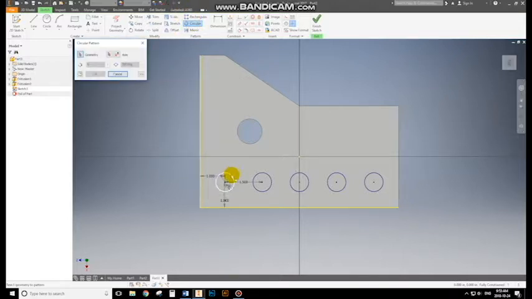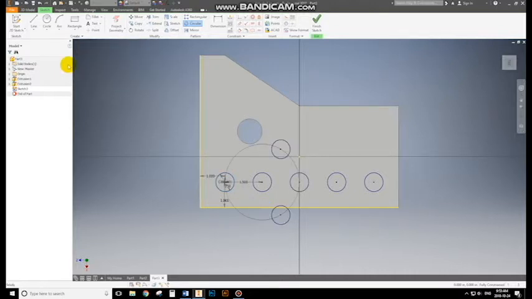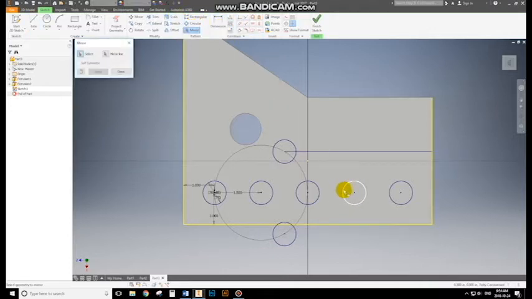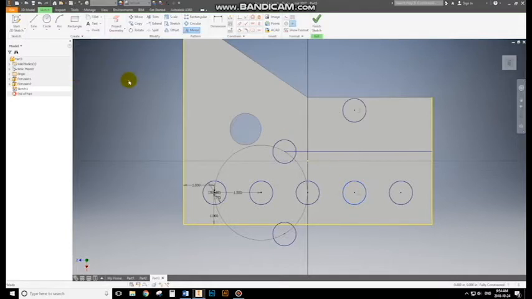Using the circle pattern, we select the shapes we want to replicate, a shape or point we want to draw them around, and how many shapes we want in our pattern. Using the mirror pattern, we select the shapes we want to replicate and a line we want to reflect them over.